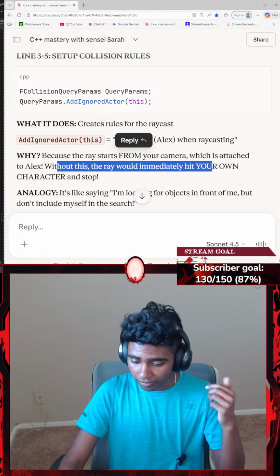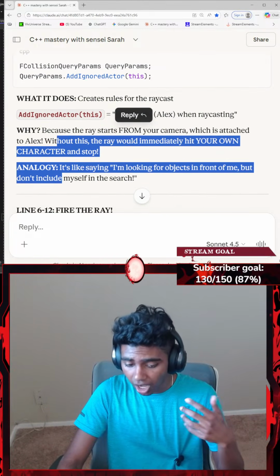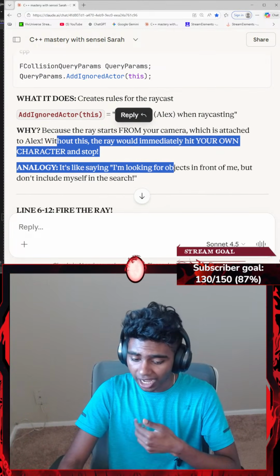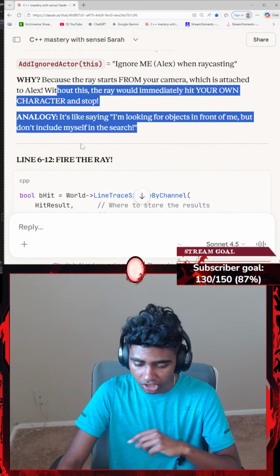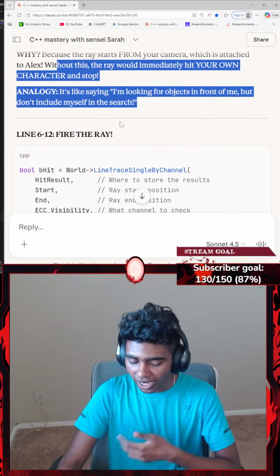Without this, the ray would immediately hit your own character and stop. Analogy: it's like saying, I'm looking for objects in front of me, but don't include myself in the search. Lines 6 to 12, fire the ray.